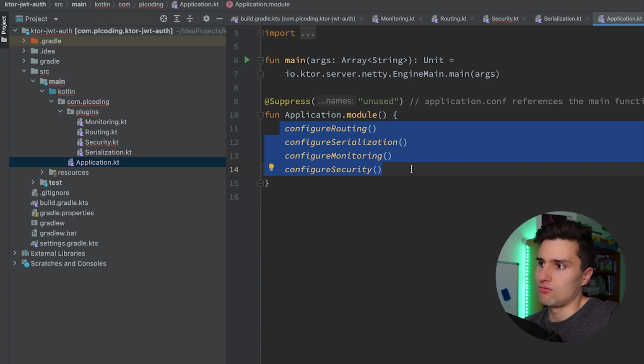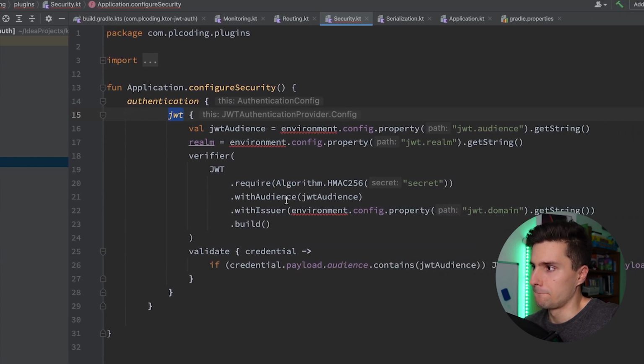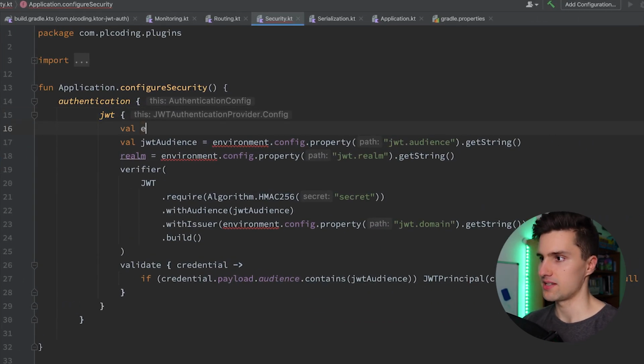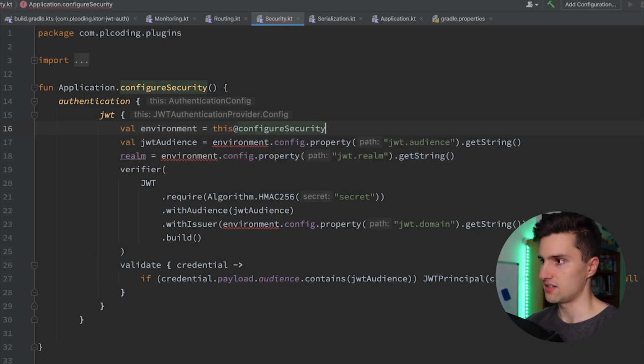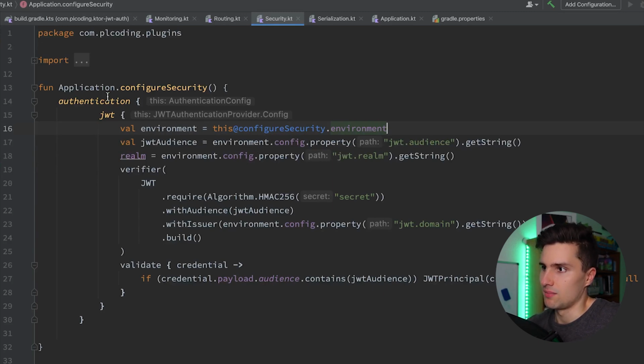And just to make sure, I actually want to try out if the server properly runs. And for that, we have to get rid of these errors. Let's fix this error here by saying environment is equal to this@configureSecurity.environment. And then it will work, because we do have access to our environment variables here since we extend Application, but here it didn't know from which of these different types, like this authentication config, this JWT authentication provider, it should get that environment. So we need to explicitly state it comes from our configureSecurity function from this application.